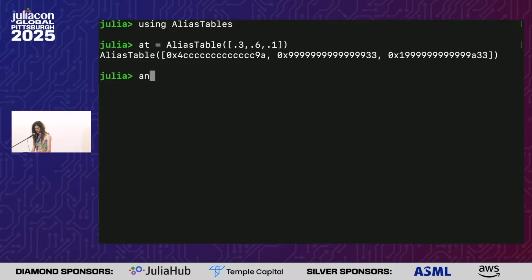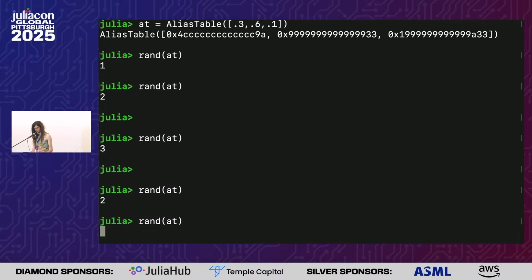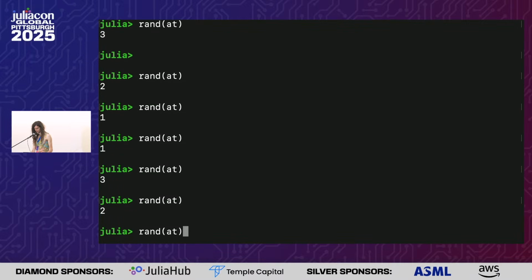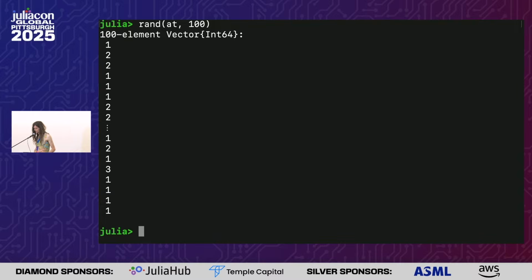Now if I sample from this using just the normal random API, I get a 1, a 2, I should get some more 2s. Oh, a 3, that's unlikely. Not getting very many 2s. Randomness is hard to demonstrate, hard to prove. And if I wanted to draw 100 of them, it works like that. Just uses the normal random API. So that's all you need to know to use it.